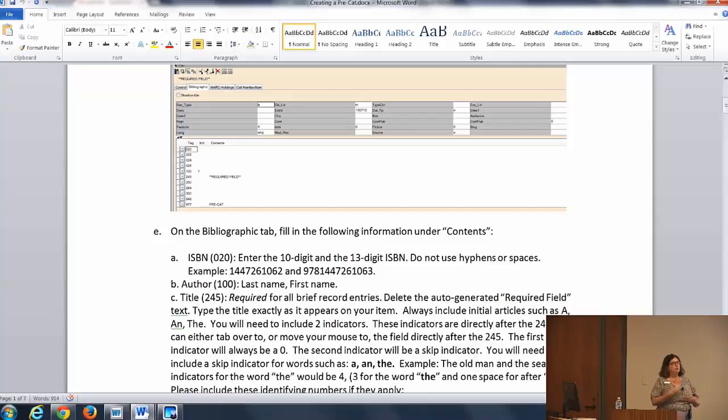We're going to need to start putting in the non-filing indicator, which will be the second indicator. So if you look in your document too, we have samples of this, where we have 0 for the first indicator, and then the second indicator will be 0 if there's no article, like if there's not the, and. If there is the, for example, you need to put in a 4 so that the system knows to skip that and the space, okay?